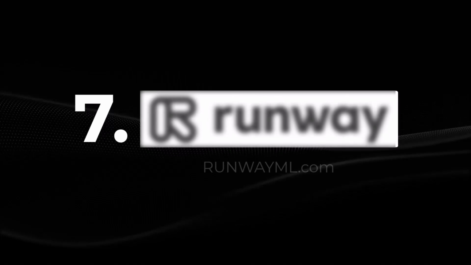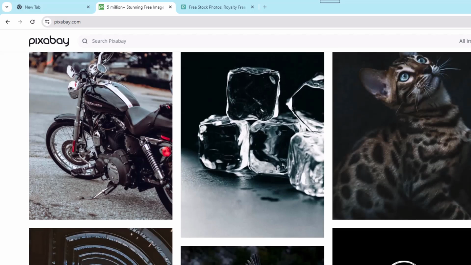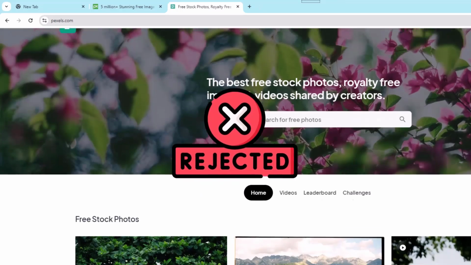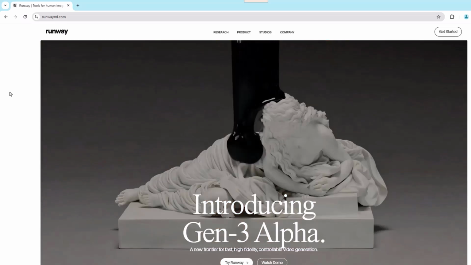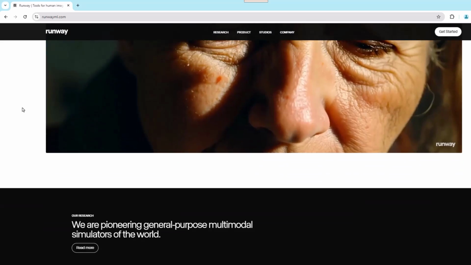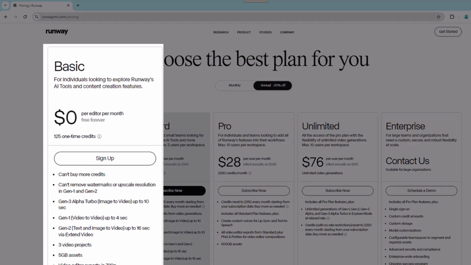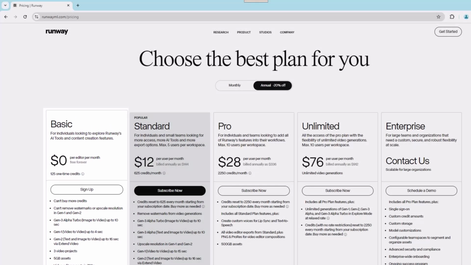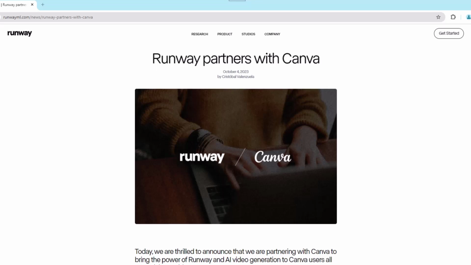Next up on our list is Runway. So let's say you're creating a video and the stock footage you find on Pixabay or Pexels is just not good enough. Runway is one of the best text-to-video generators available and can create practically any video segment that you want. The problem is Runway is not free. The trial only gets you so many credits, and once they're gone, they don't replenish.